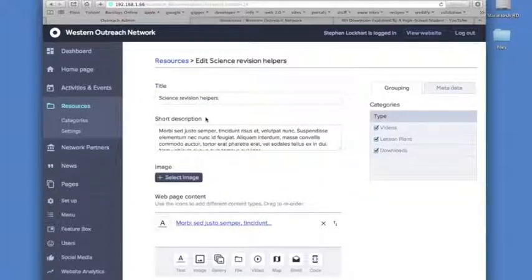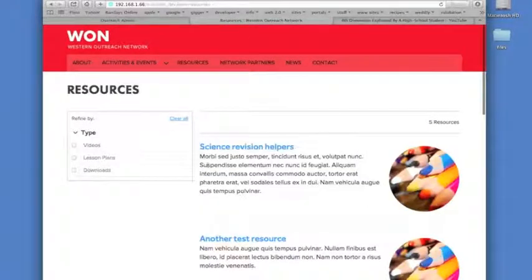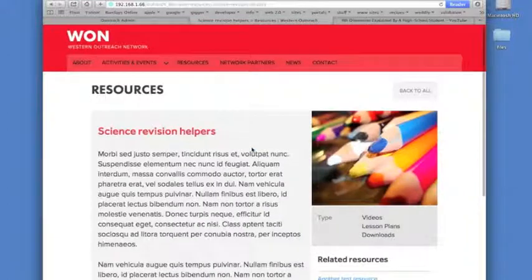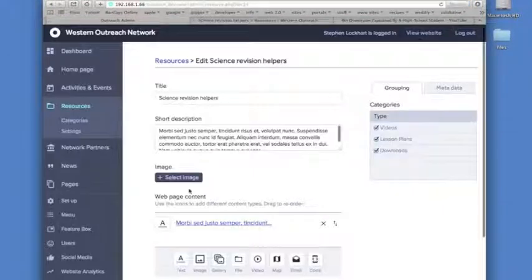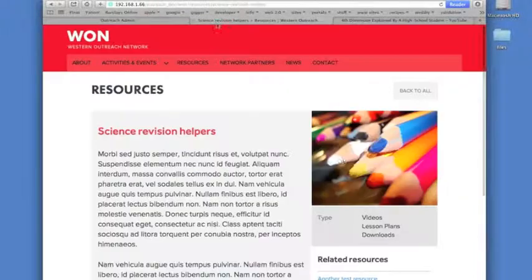I'm going to come into Science Revision Helpers. We can change the title. We have a short description for all of the resources, and that is just to give an introduction to the resource on this first page before you click through and see the content in more detail. And again, you'll see there's an image showing here, and this is the default image for resources. You can choose to override that if you want.